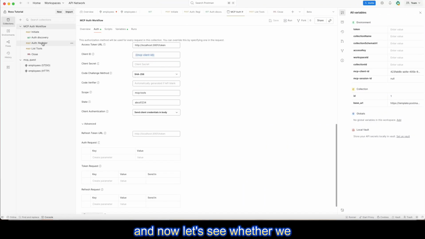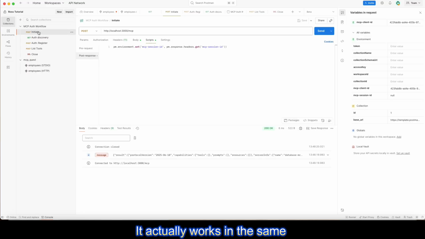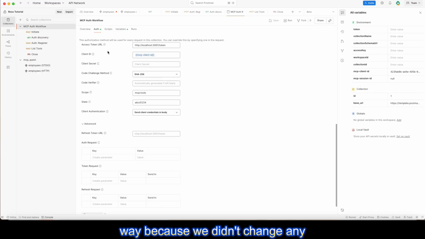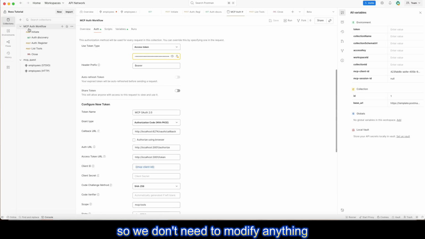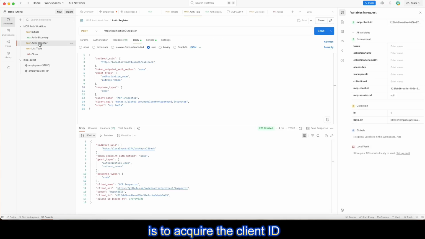Okay, and now let's see whether we can use Postman to authenticate using the Gmail account, right? It actually works in the same way, because we didn't change any server address, right? So we don't need to modify anything with our Postman requests. Still, the first thing we need to do is to acquire the client ID. So let's call the register. Yeah, now we have the client ID here, this one.